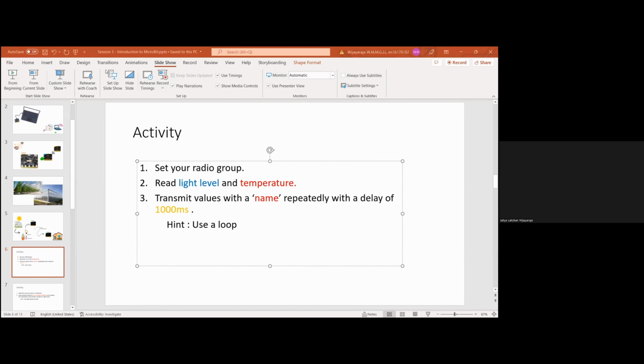So it's pretty much a good range, but it should be line of sight. So line of sight means you have to transmit in an environment where there is no obstacle between the devices. Okay.